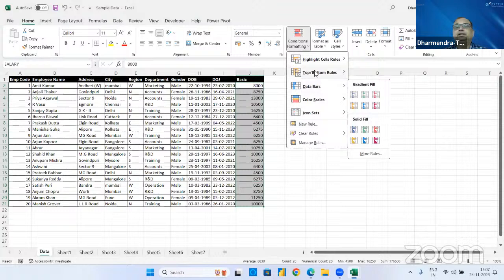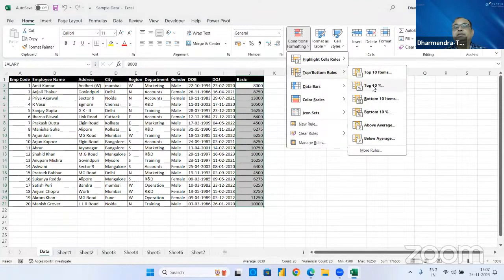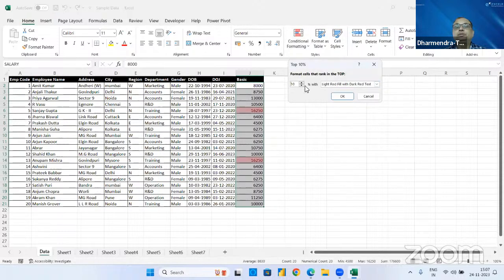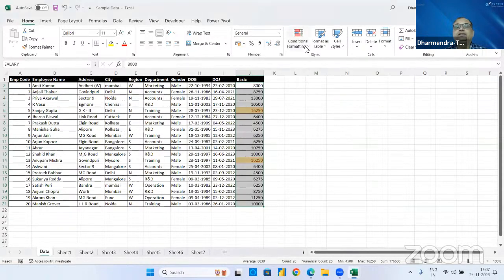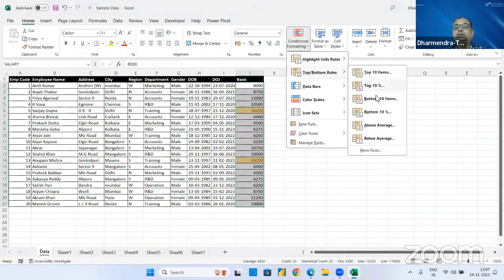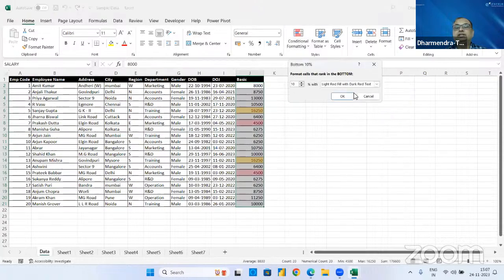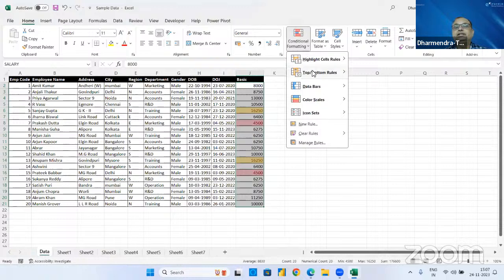For example, you can go for top 10%. We have only 20 data, so top 10% means 2 employees from the top will be highlighted. You can go and change the color right now. In the same way, you can go for bottom 10%. You can give some other color right now. So 10% and 10 items are different things, right?